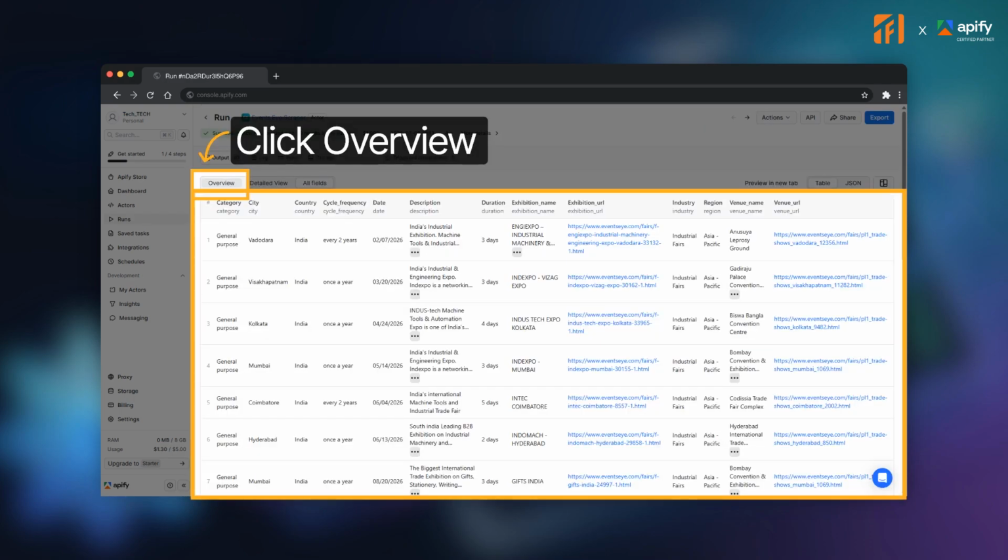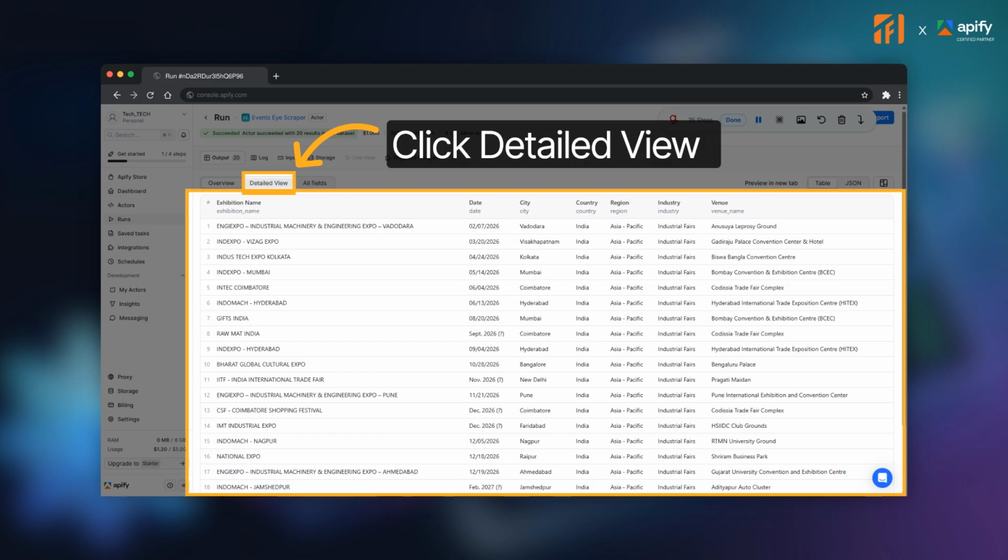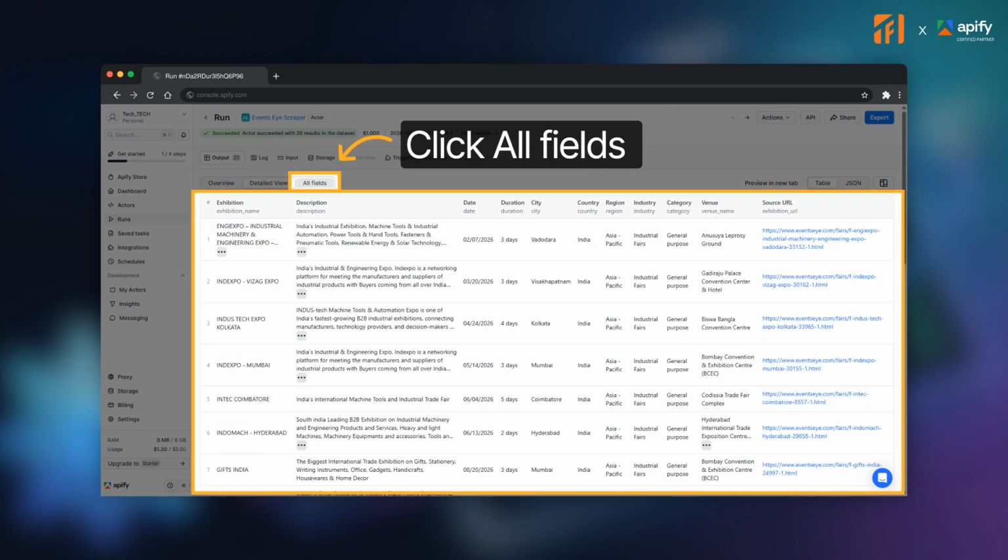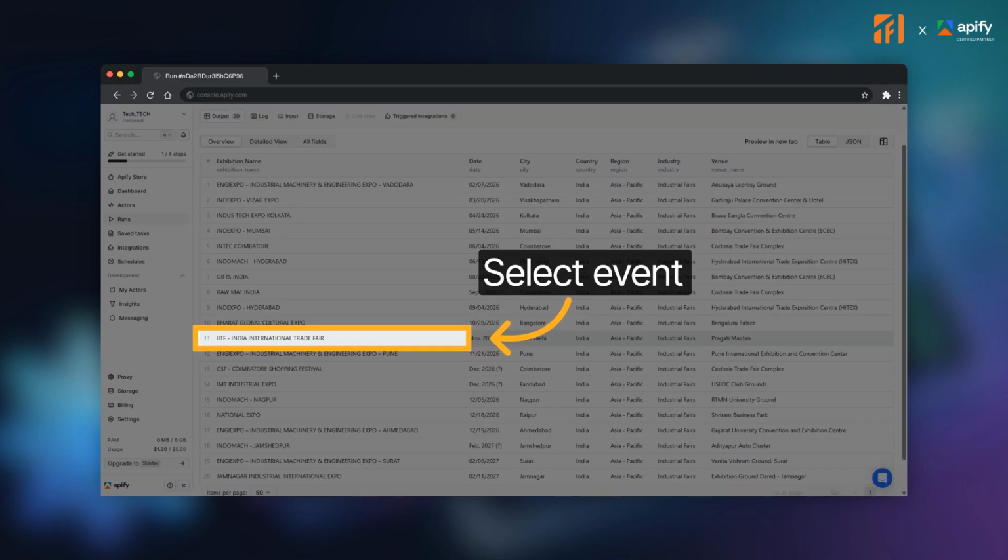Click Overview to see the main summary of the scraper run. Click Detailed View to examine detailed information about the scraper run. Click All Fields to view all data points collected in this run. Click IITF India International Trade Fair to view details of this event.